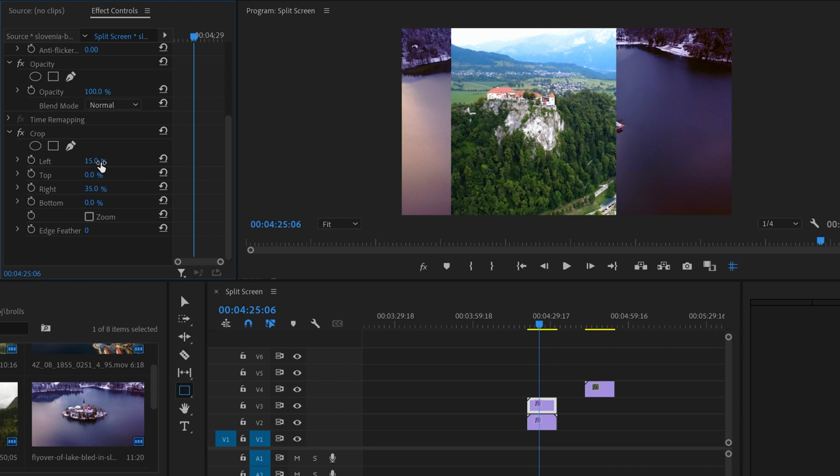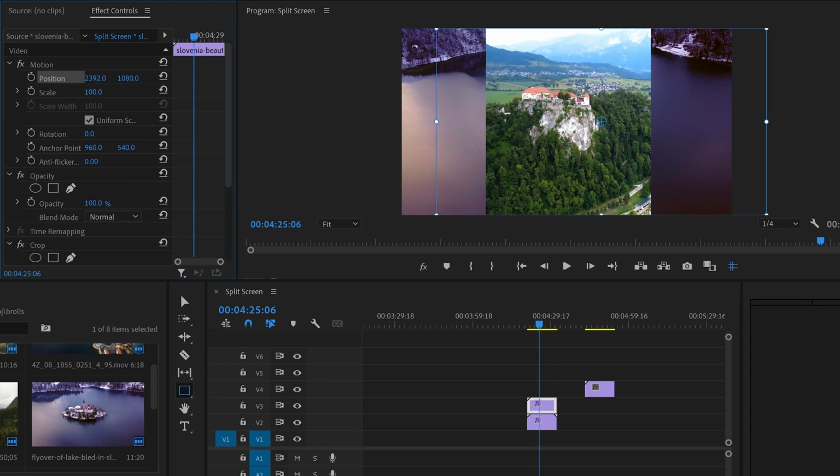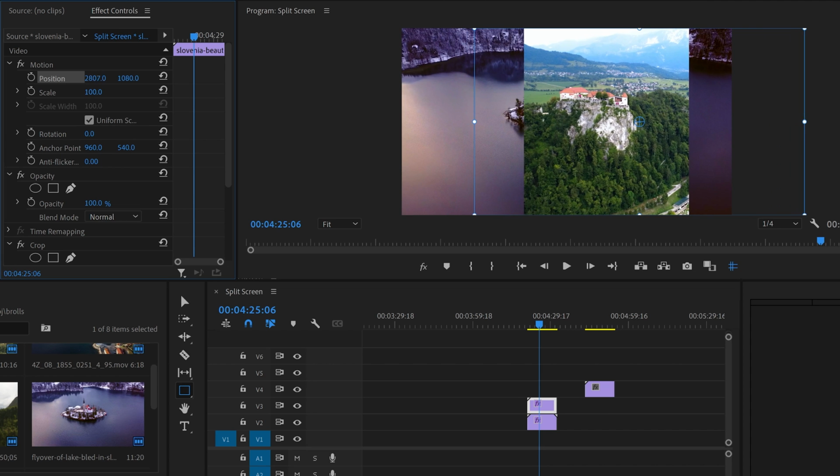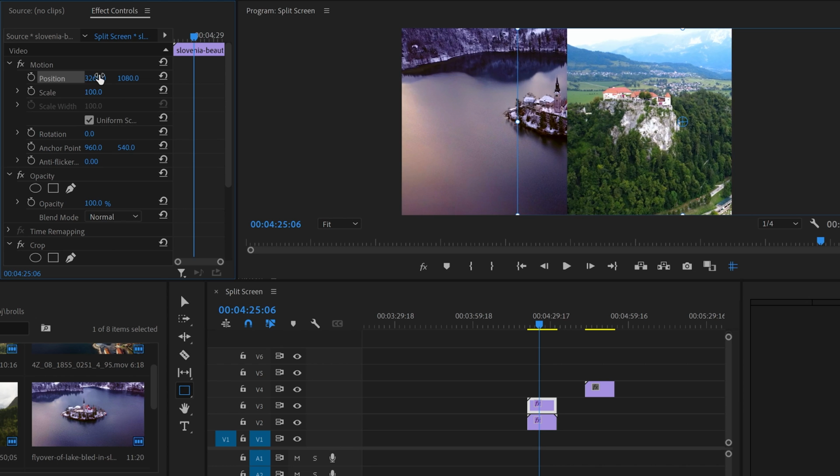Why I'm doing this, because if I put 25% here, look what happened. I'm cutting this part of the castle, and I don't want to cut this part of the castle. If I do 25% on the right side, I'm going to give a little bit of the trees that I don't want. I actually want the castle to be centered, and that's why I'm doing 15 and 35. The idea is to measure the 50%. If I go here in position, I just move the video to the side, and this is what I want. Okay, it's just on this side. You have to try to be as precise as you can. I think that's perfect.